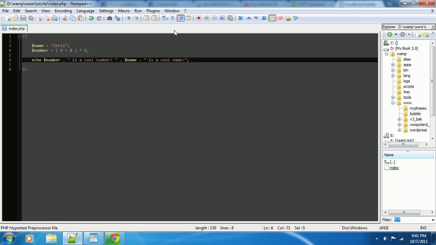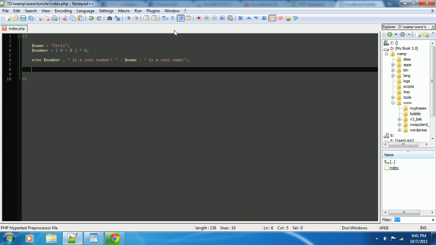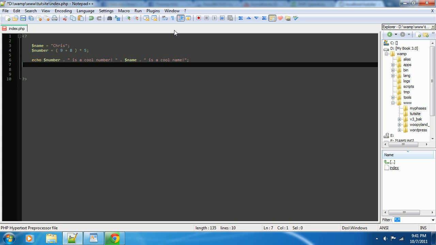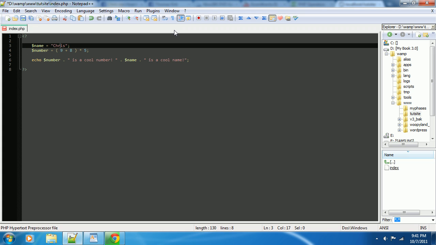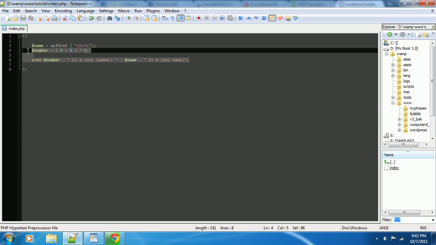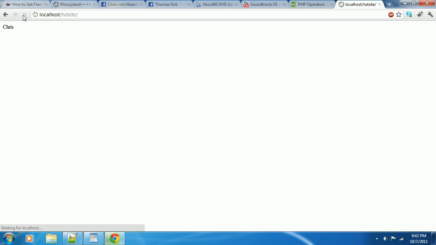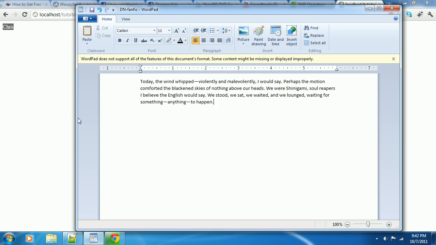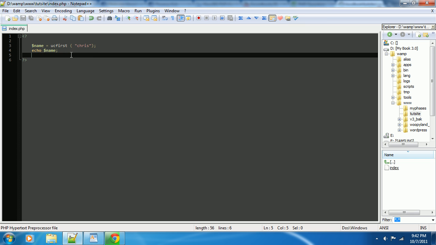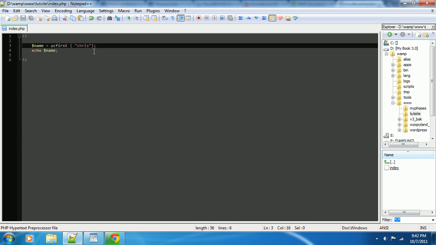It does allow for a lot of built-in functions. For instance, just a basic function would be, if I wanted to capitalize this name, Chris, and it was uncapitalized, I could say UC first. And if I wanted to take that and output it, so I could show you that it was capitalizing it, I could do echo name. And as you can see, if I refresh this, we get a capital Chris. So, boom. Whoops. There's also LC first.